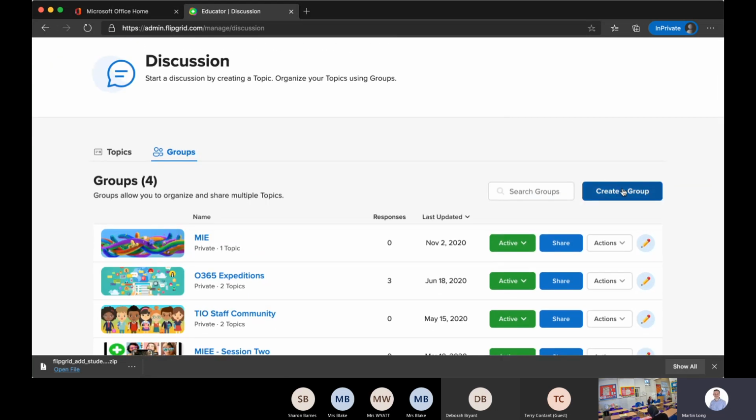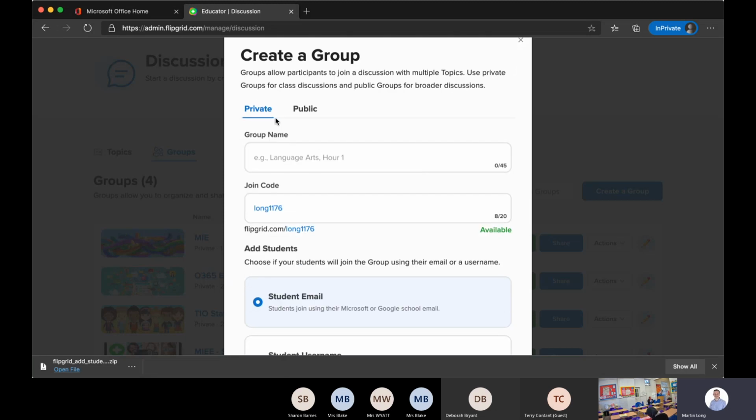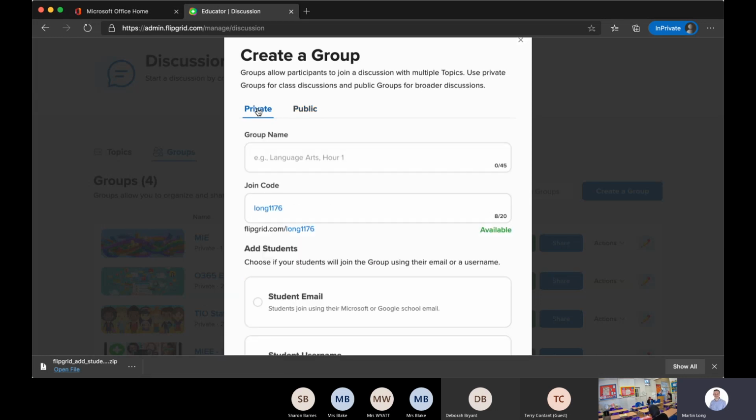So if we want to create a group, we click on create group, and we need to first of all decide, is this going to be a private group? In other words, a closed door, where only people within my school will be able to use it, or do I want this to be public, so just about anyone could discover it if they go searching for a Flipgrid group? If you're using it with pupils, for safeguarding reasons, I urge you to choose private.